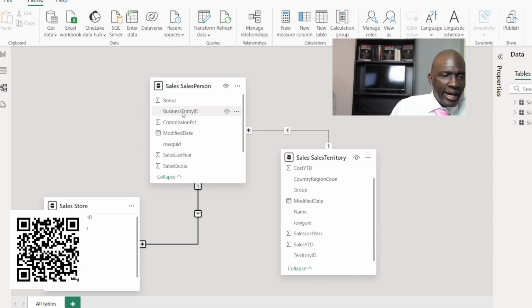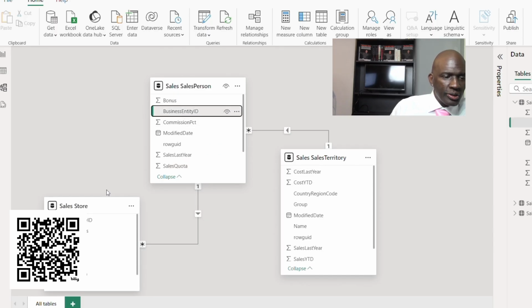Business entity ID equals business entity ID. So it used to be, when Power BI first came out, that these relationships didn't come in with automatic connections. Then Microsoft made it a little bit smarter, and they started creating automatic connections as you brought in your tables from SQL Server.